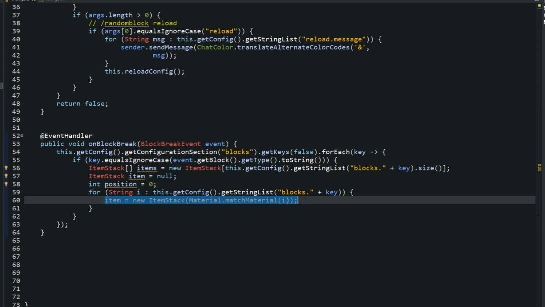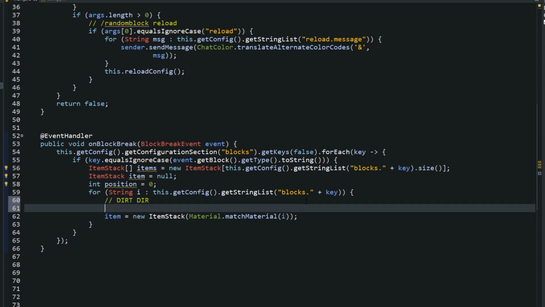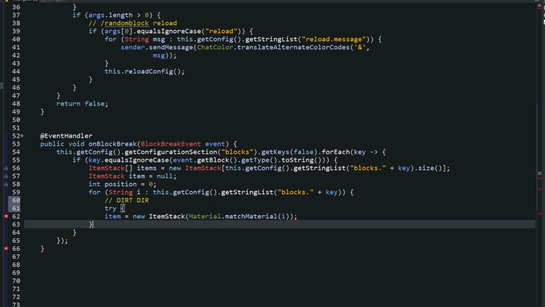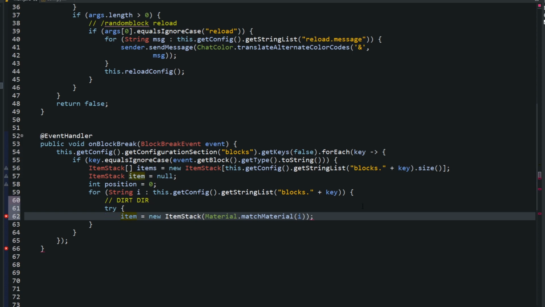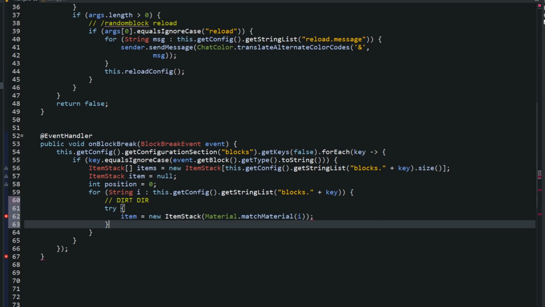This right here can cause a problem because of user error, and we want to check that user error. If someone types dir instead of dirt, that is not an item in Spigot. It's going to cause an error in the console. So let's go ahead and surround this with a try and catch. We'll say try this, and we're going to catch Exception e.